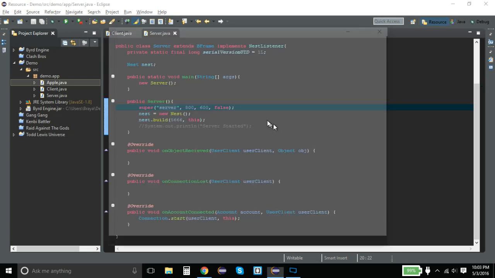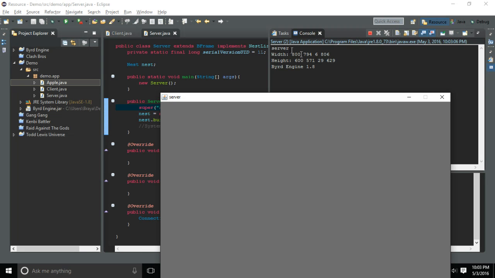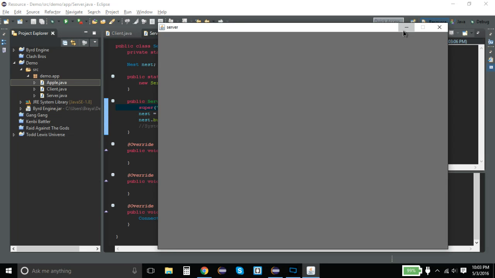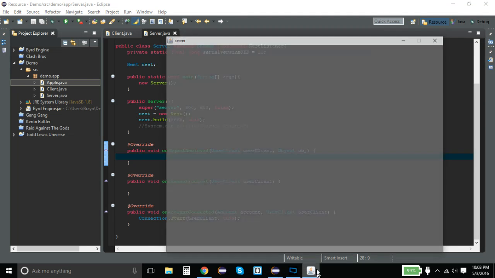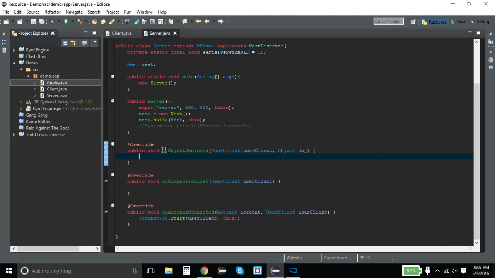Run the server. Server's running. It'll tell you some stuff here. We got width, height, ByrdEngine, and cool. That's awesome. But actually, turn that off real quick. On object receive, we're gonna get this Apple, and then what?